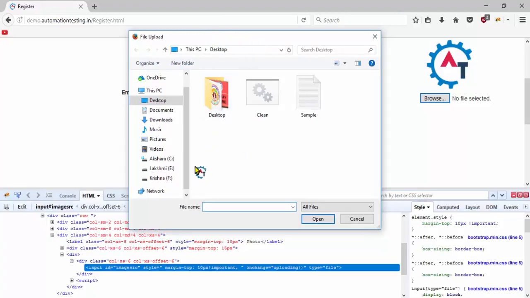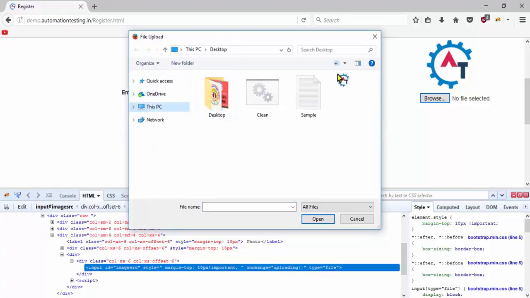So if you want to handle this kind of window, Selenium cannot. So we will use AutoIT to handle this window, then you can achieve that file upload functionality. Here you need to identify this file name, type something in it and click on open. That kind of functionality can be handled using AutoIT.